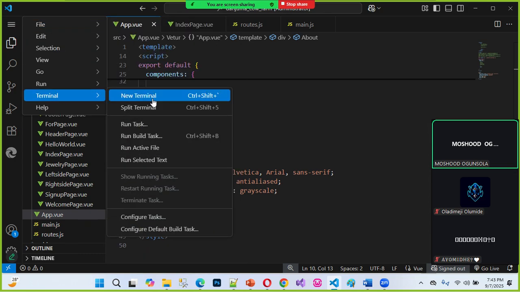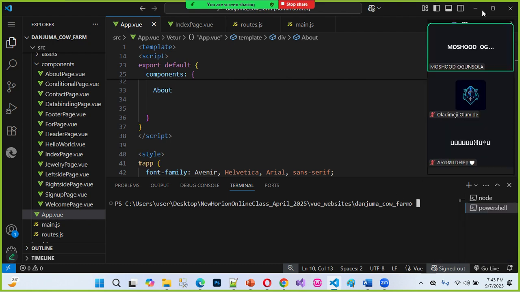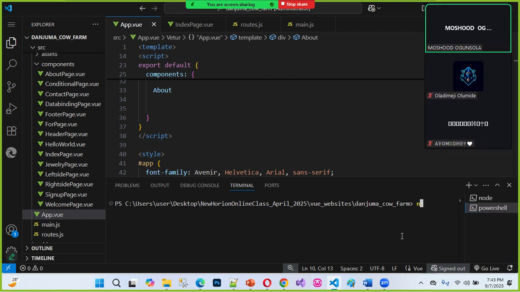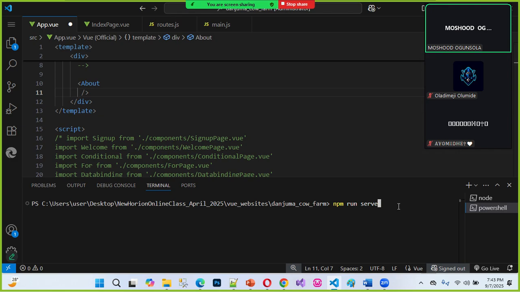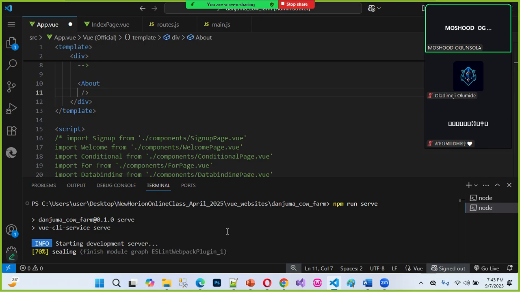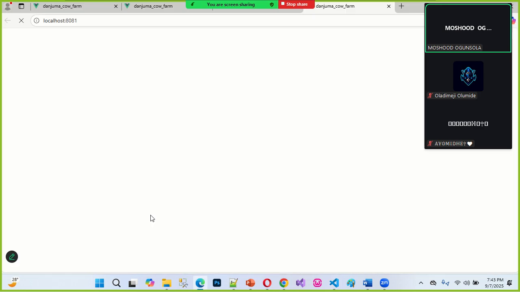Terminal, and the new terminal. So calling this one should come up here now. npm run serve. So this one alone should give me the result. And you see about us returning something here. So if about us is not running, that means there's a problem. Okay, 8081, good.